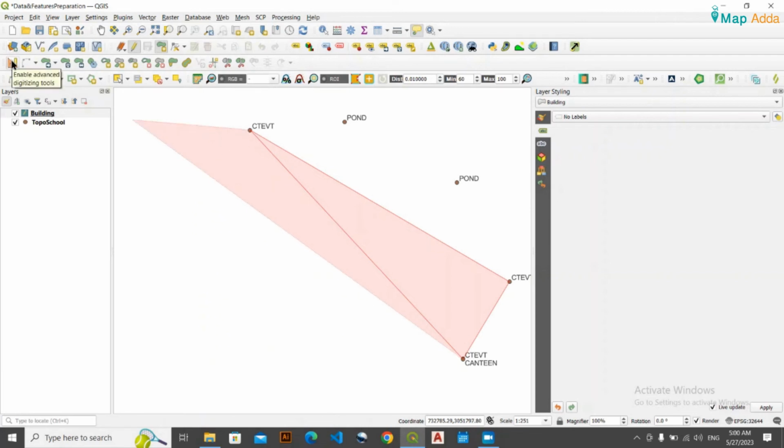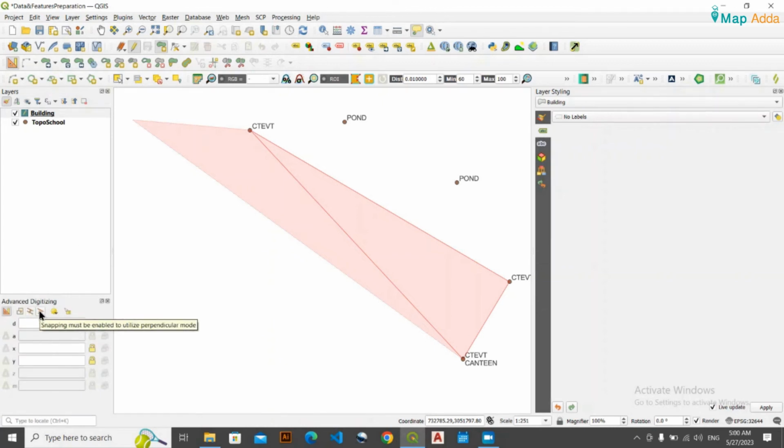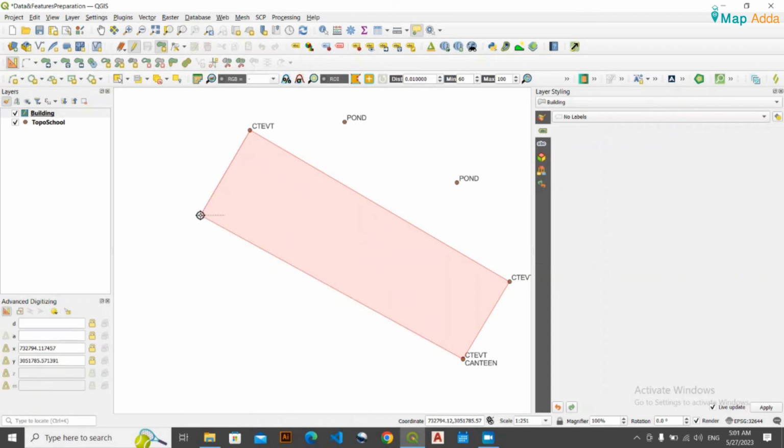You can also go here, this is the advanced digitizing option, and from here you can also draw in perpendicular mode and other kinds of modes. It has a wide variety of options. You can explore these things yourself, but for now I will just estimate and give it a proper shape. Just left click it here. Okay, now I'm done with this.